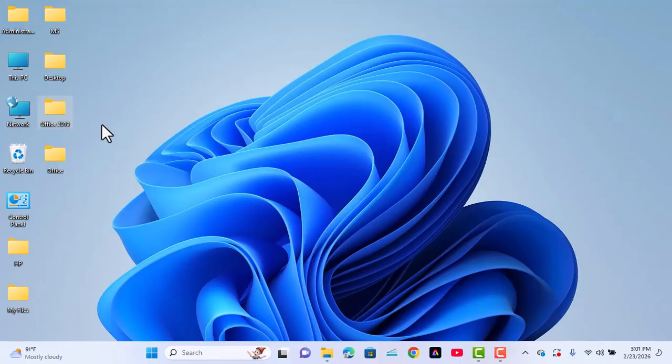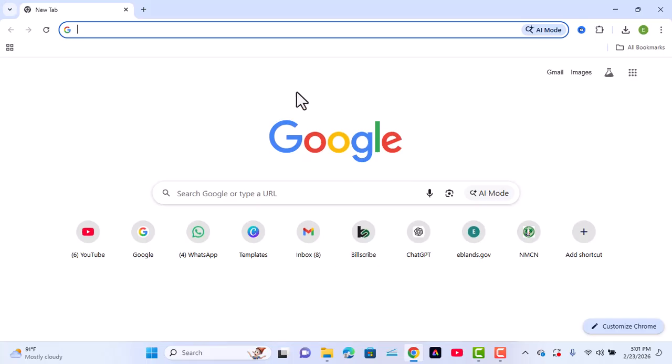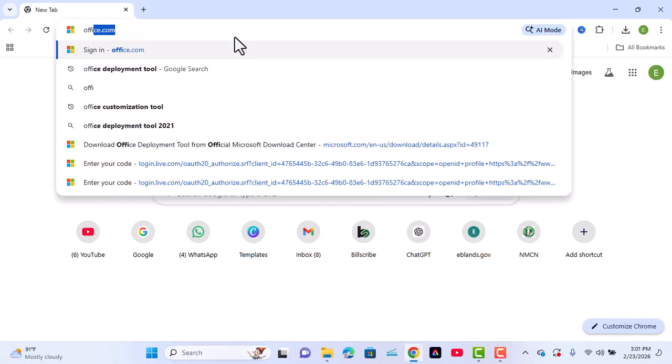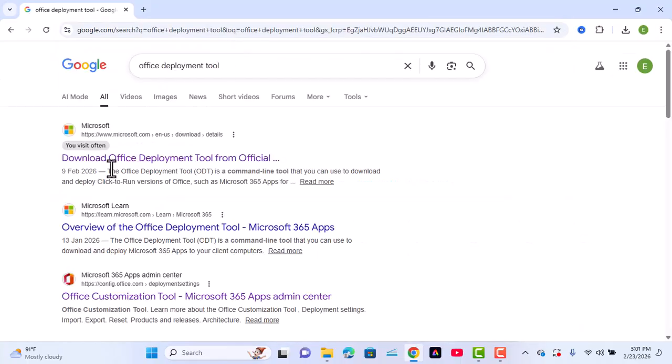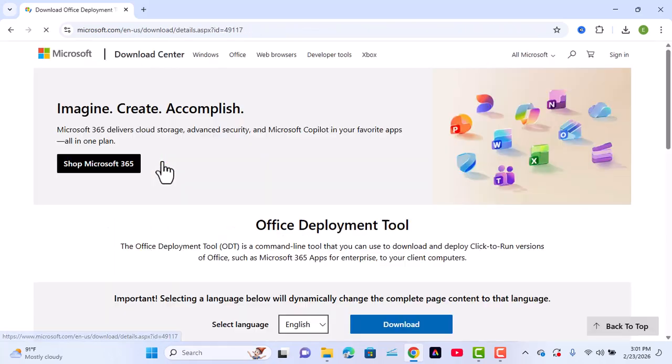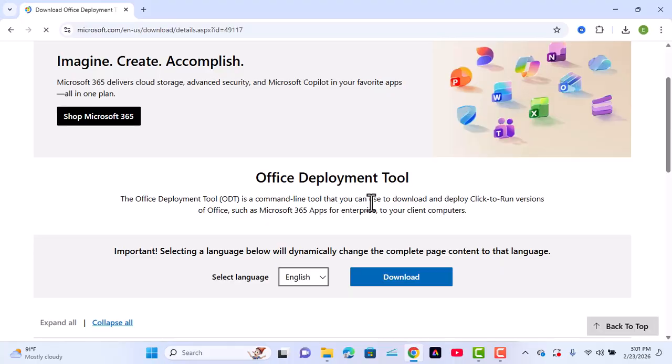Next, open your browser and type Office Deployment Tool. Press Enter. From the search result, click on the very first one. Download the Office Deployment Tool, which may go directly to the default folder directory of your PC. Once downloaded, you can simply copy or cut it to the Office 2019 folder that we've created on the desktop. Now click on Download.